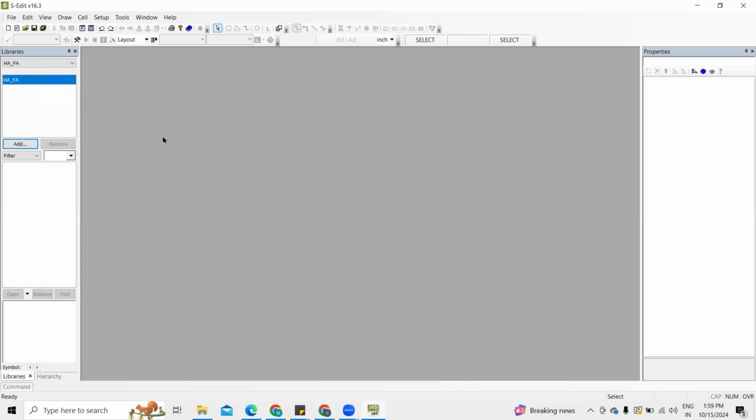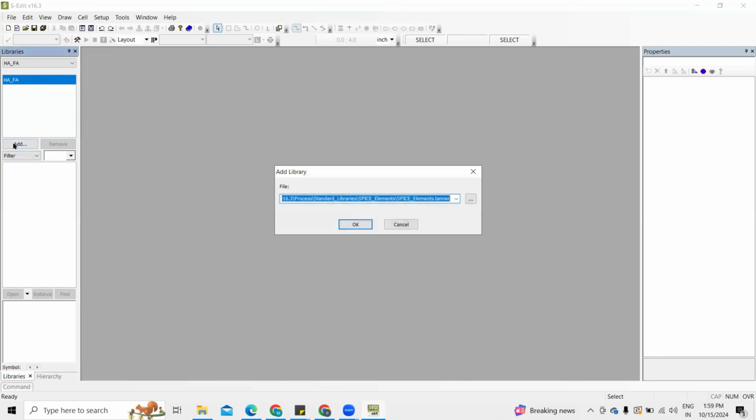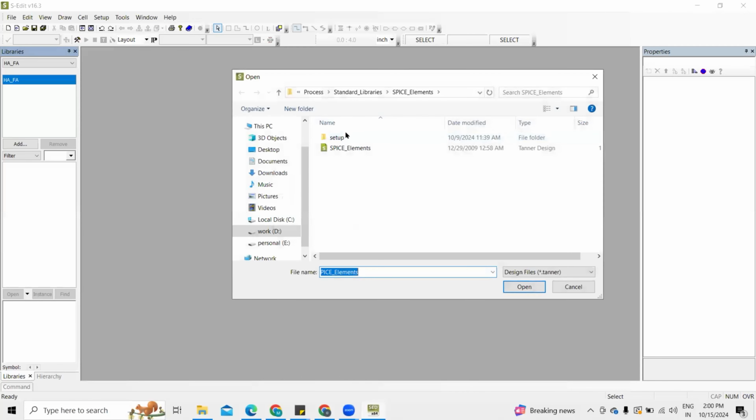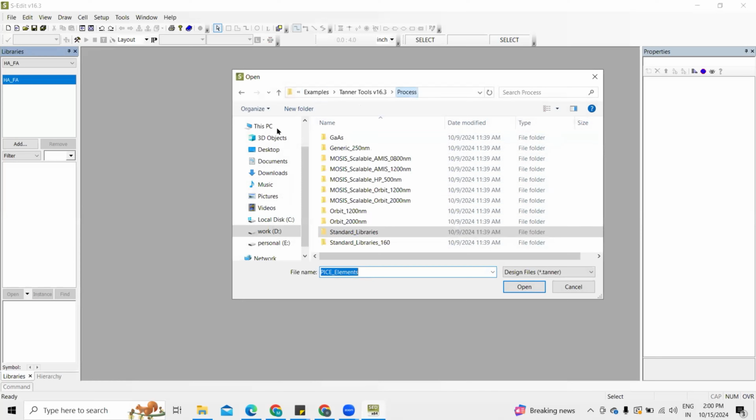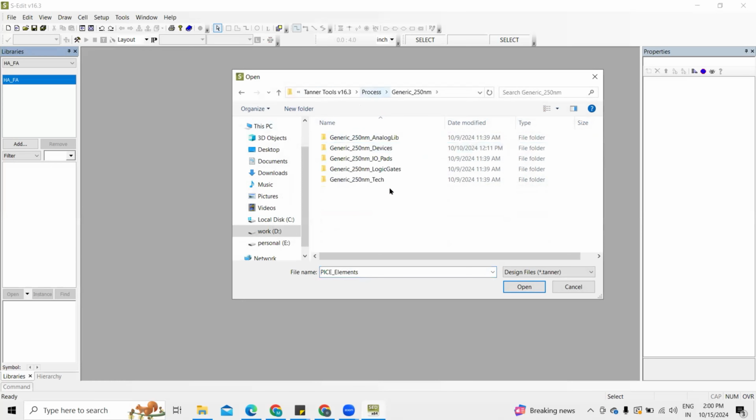To add the standard libraries to our design, we need to just click on this add option over here. And now we need to browse our standard libraries. For that, just click on the browse option. In the process folder, we will find a generic 250nm folder over here. To design the full adder and half adder circuits, here we need some basic logic gates like XOR and NOR gates, right? Those gates will be present in this generic 250nm logic gates folder.